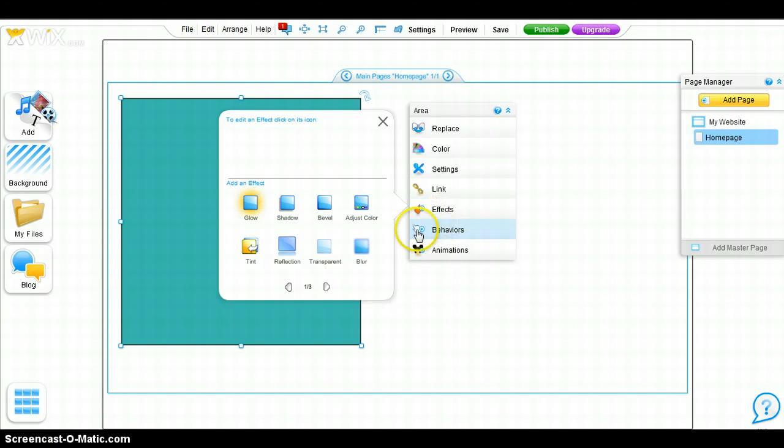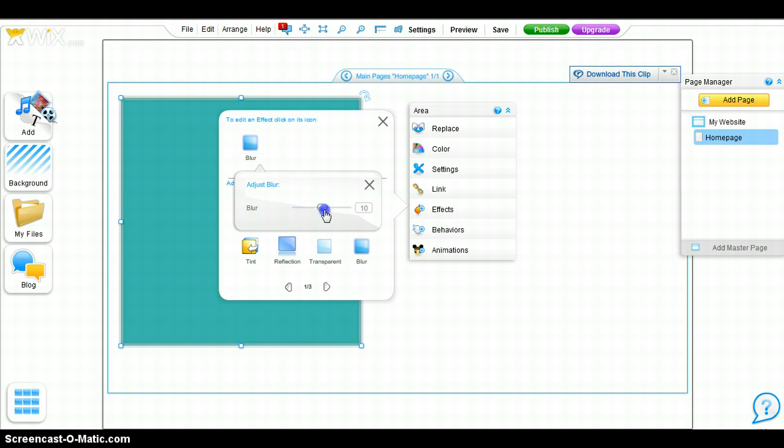Alright, now we're going to add some effects. And the effects basically are some pretty neat looking things. We're going to blur this one, and we're going to adjust the blur so that as you can see behind it, it has the live preview. And it sort of blurs the edges. This just looks kind of cool. If you decide you don't like the blur, you can always just click on that and get rid of it.